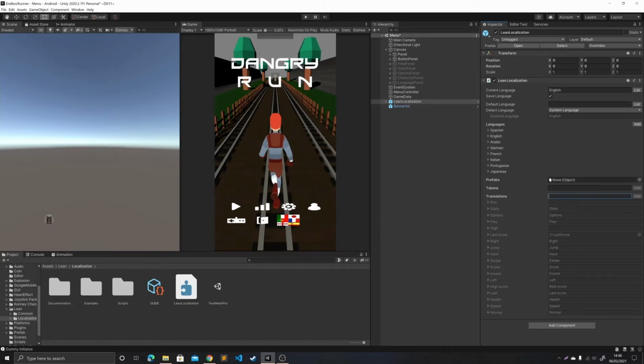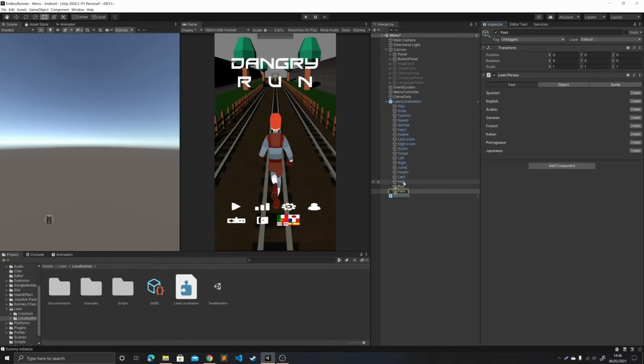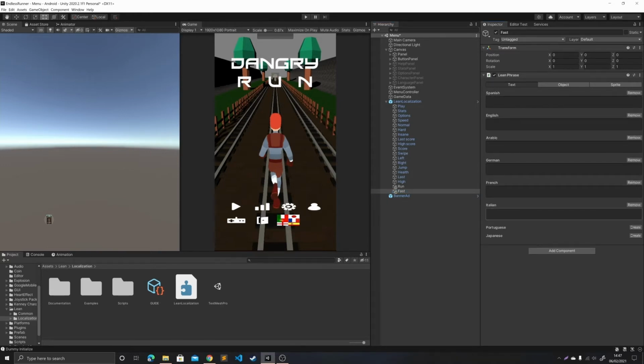into here. So let's just say I wanted to get a translation for fast. You click add. That creates a child object of the Lean Localization object. So what you do here is you click create, and that will create the space for you to actually input your translation. Now I found that it doesn't actually do the translation for you. You have to copy and paste your translations in, which wasn't what I originally got it for. I thought it might do the translations for me, but it didn't.